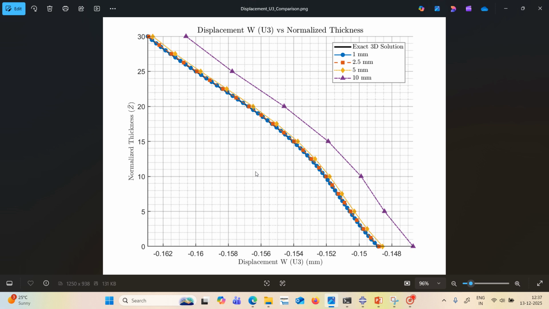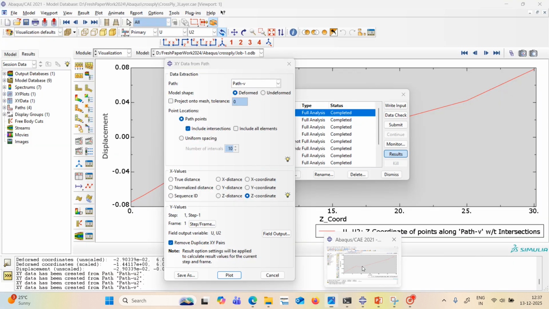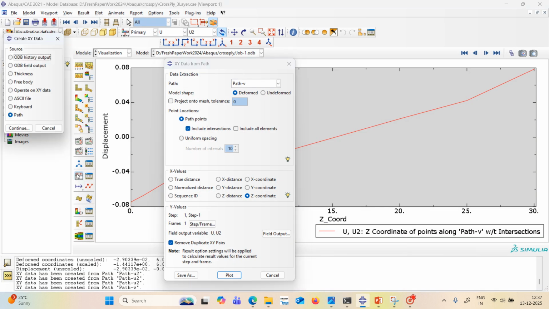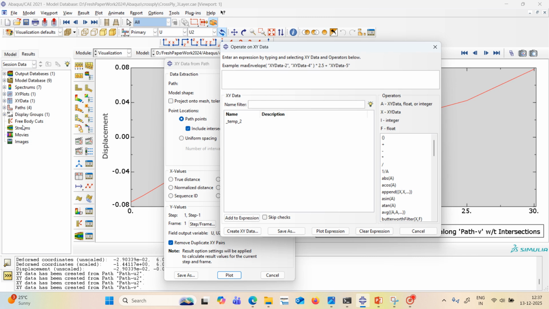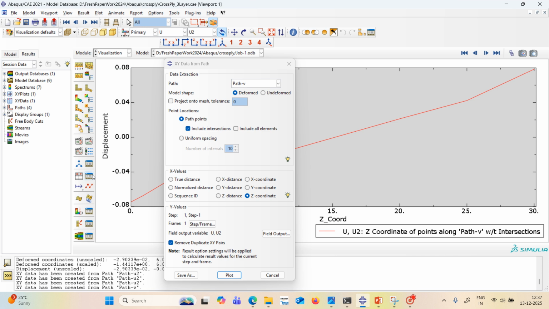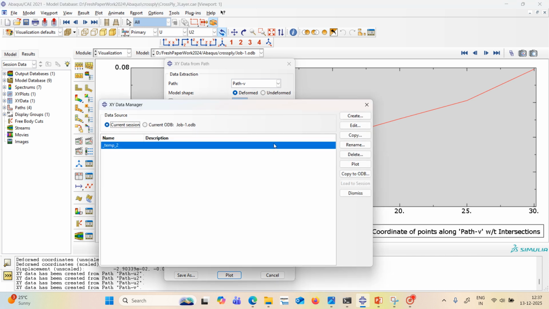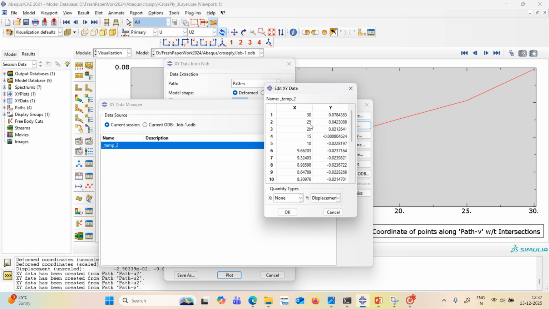In this, I tried to show how to do it manually and how to extract the results. You can also take the data and store the data from here. Operate on XY data and you can get the data. Whatever the data, you can also use it to take the plot. And you have this temp data. You can edit it here, copy paste or save it, and use it in Excel sheets or any other file, and plot it further.